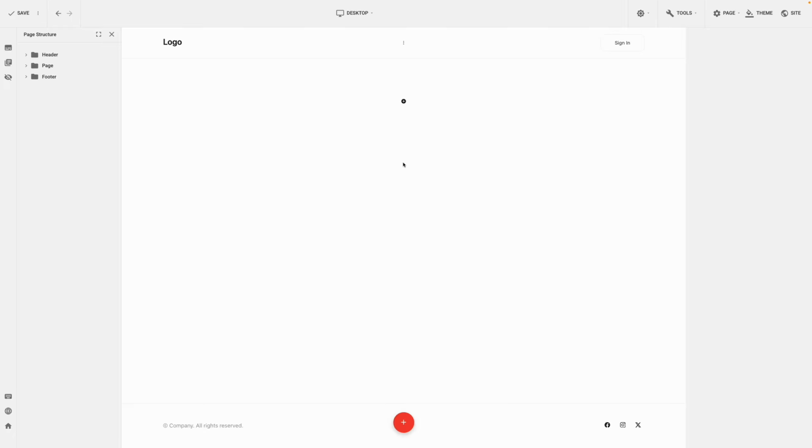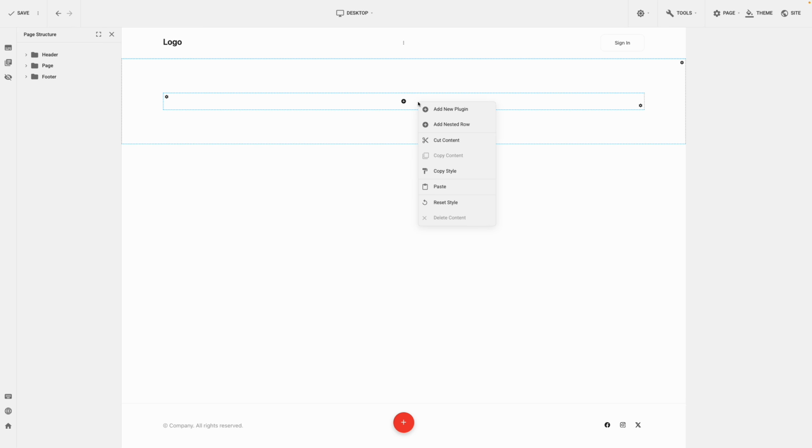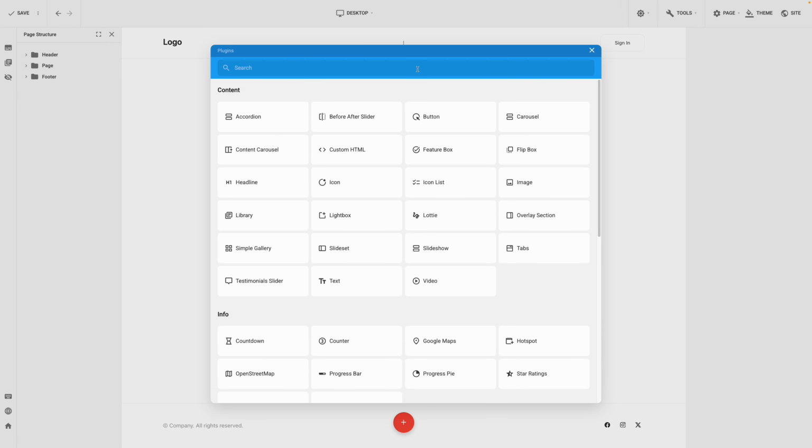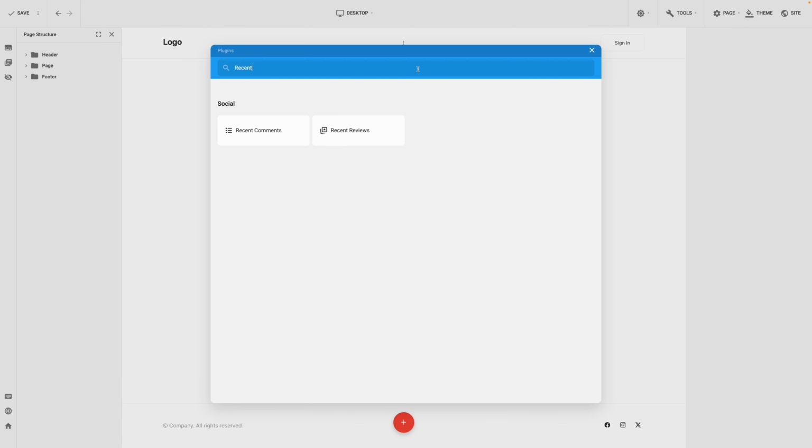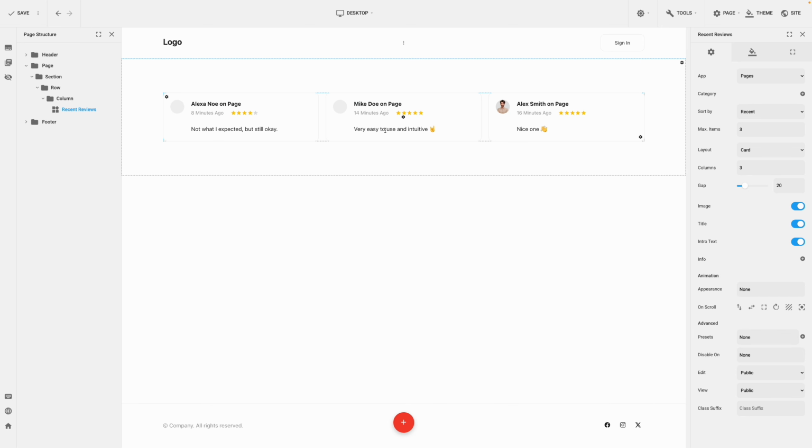Additionally, Gridbox provides the ability to display the latest comments and reviews on your website. This is useful for showcasing user activity, building trust, and increasing engagement by highlighting recent feedback directly on your website. You can display the latest reviews and comments on your website using the Recent Comments and Recent Reviews plugins. Let's add the Recent Reviews plugin to the page and take a look at its settings.